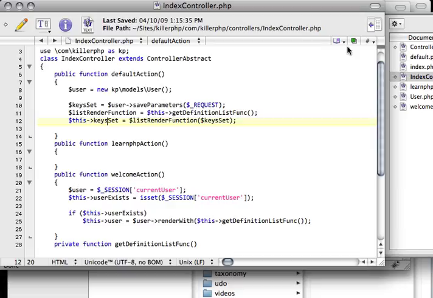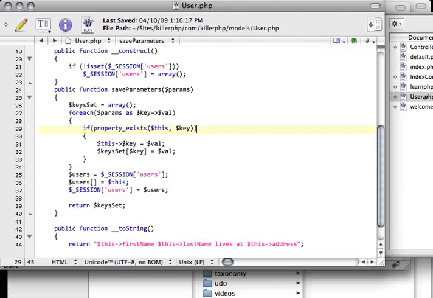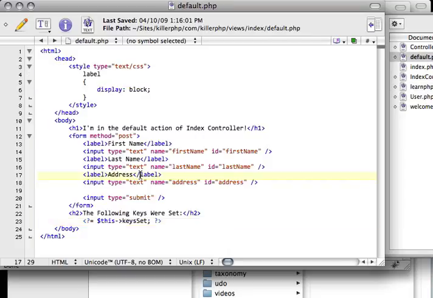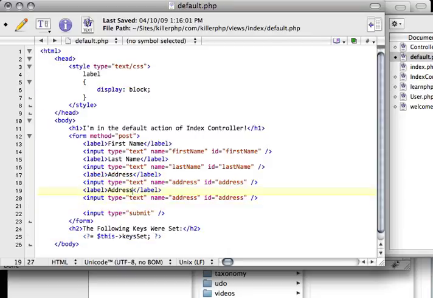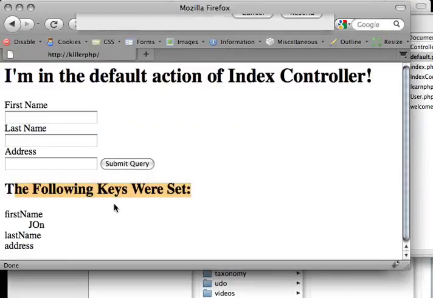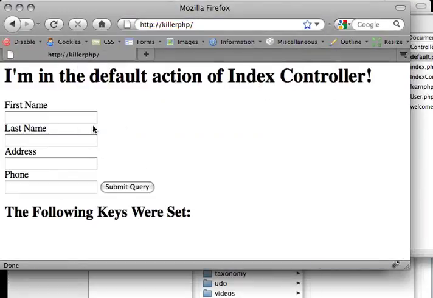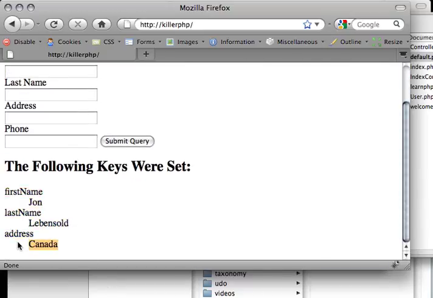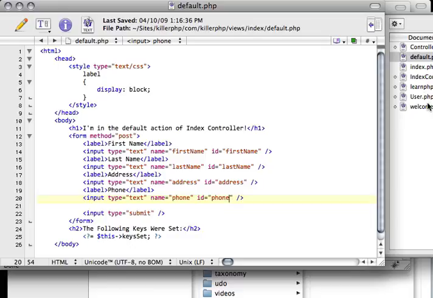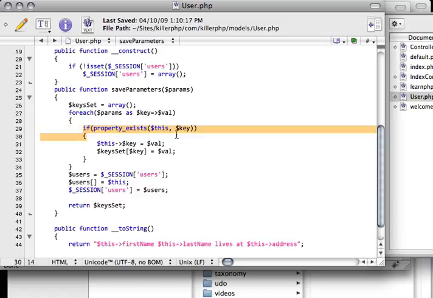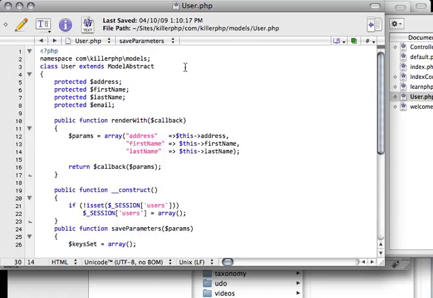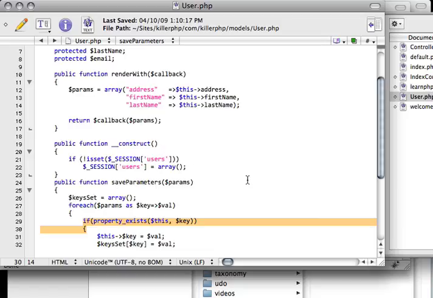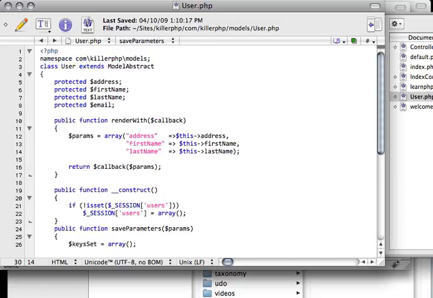Now let's say that I mistyped my form and I put in something here like, let's say phone, and phone wasn't defined as a property of my class. So if I were to go back here, and put in John and Lebensold and my address in Canada, and I hit submit, you'll see that the phone is not being set. The reason the phone isn't being set for this particular example is because the property doesn't exist in this class. So we're getting a bit of validation as well, but the validation is all being kept in the model. So the model is protecting the data.